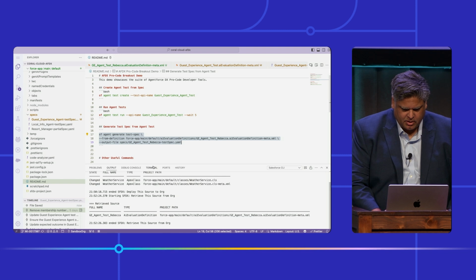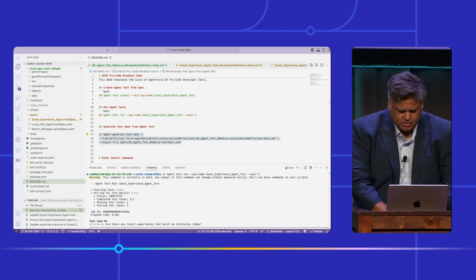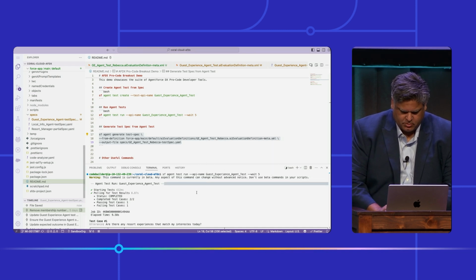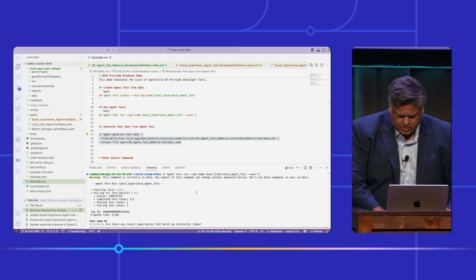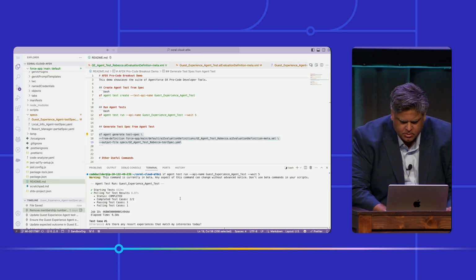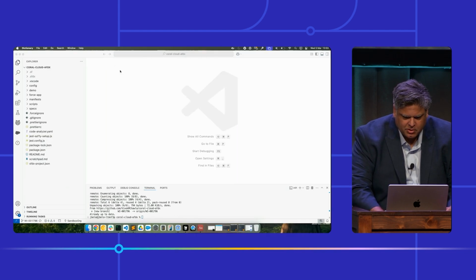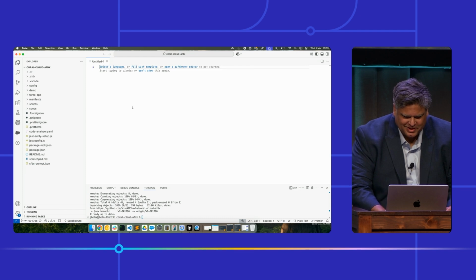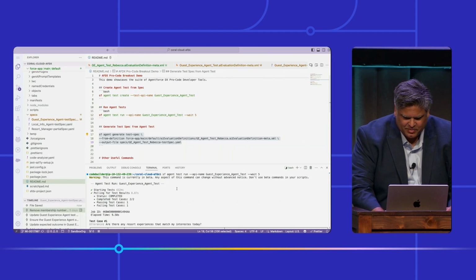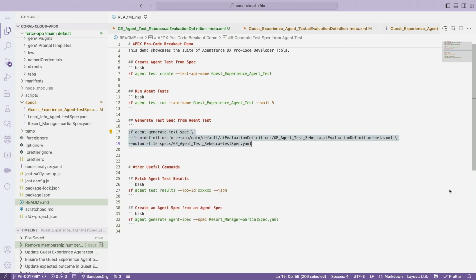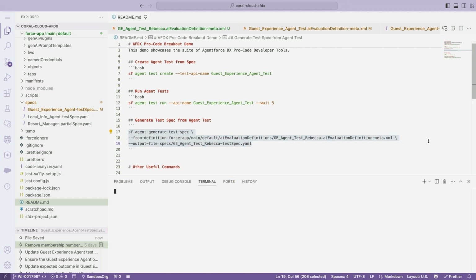I'm going to copy that, clear my terminal. Okay, why is this not working? Okay, I'm not sure. Sorry about that. Refresh. The terminal is not working. Okay, let's try this again.